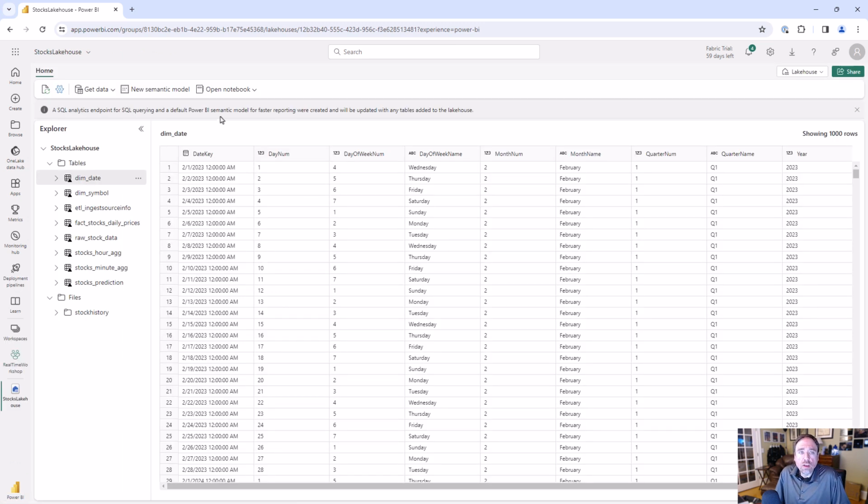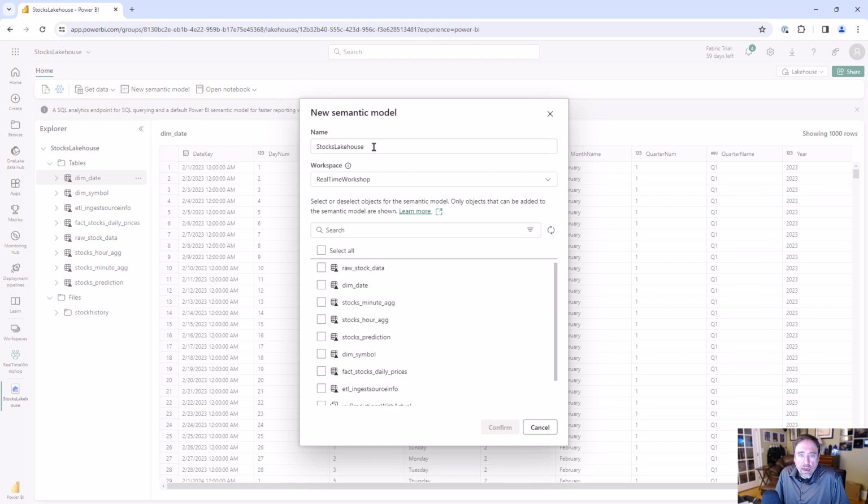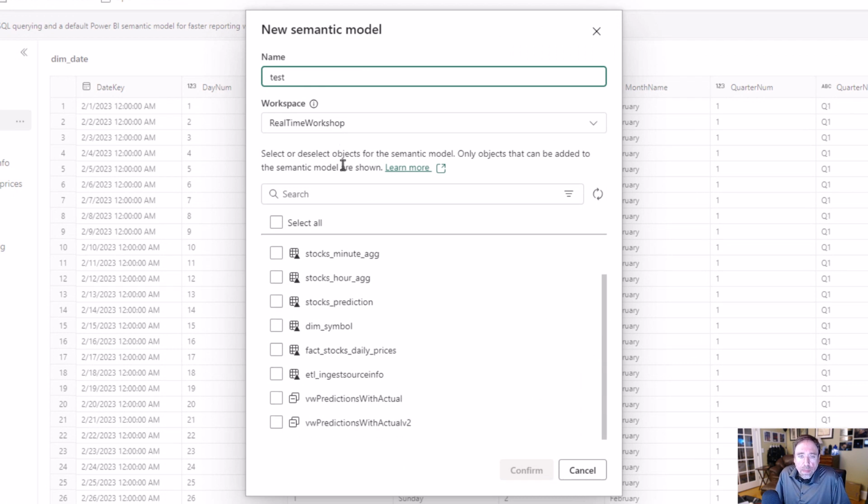And what we'll look to do is start with creating a new semantic model. I'll just call this test so I can easily find this one later on. And I'm gonna give it a little bit more of a description. We'll just call it test model. And what we want to do in this case is add our stock predictions to it.